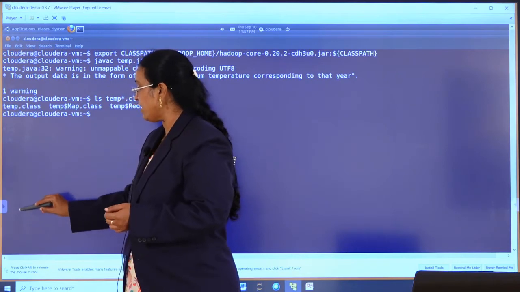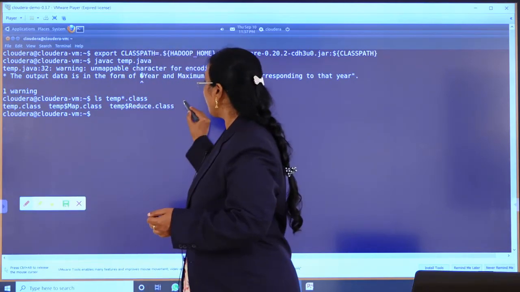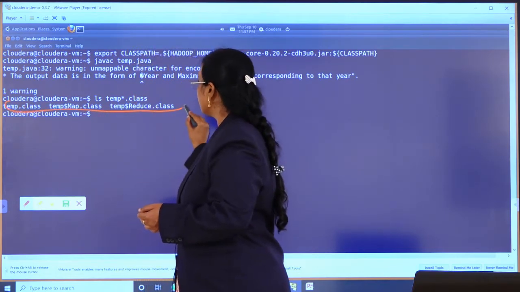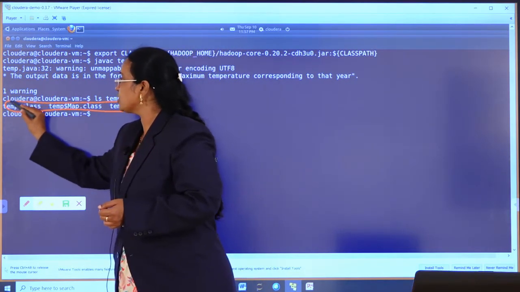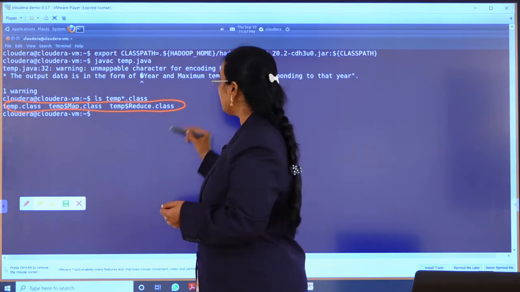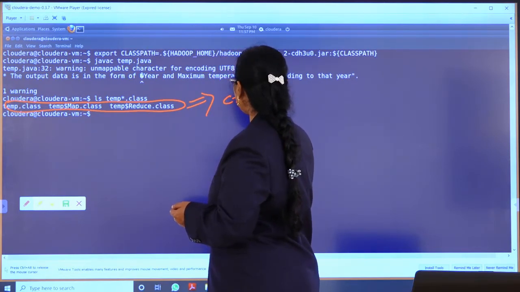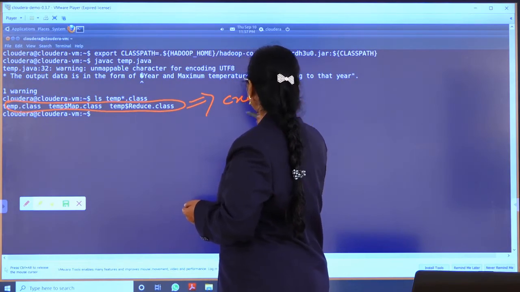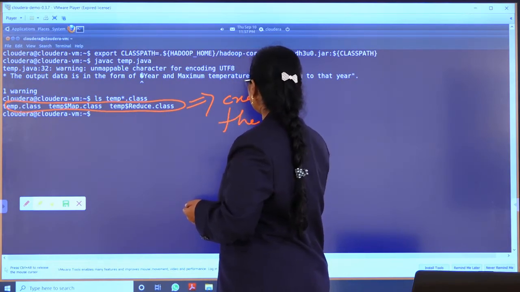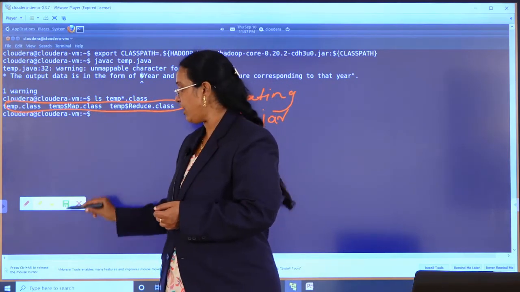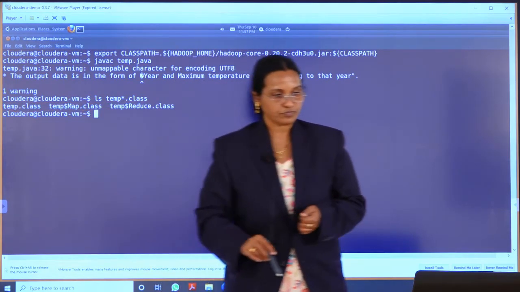So we cannot run these class files separately, so we need to merge these 3 class files. How can you merge these 3 class files? We can merge these class files by creating the jar file. So we need to create the jar file. So how to create the jar file? We will see now.